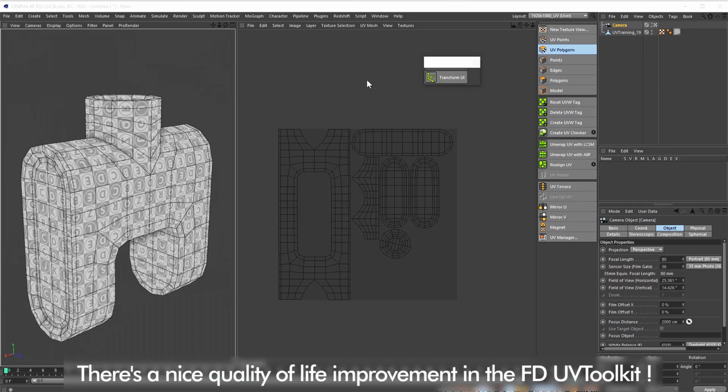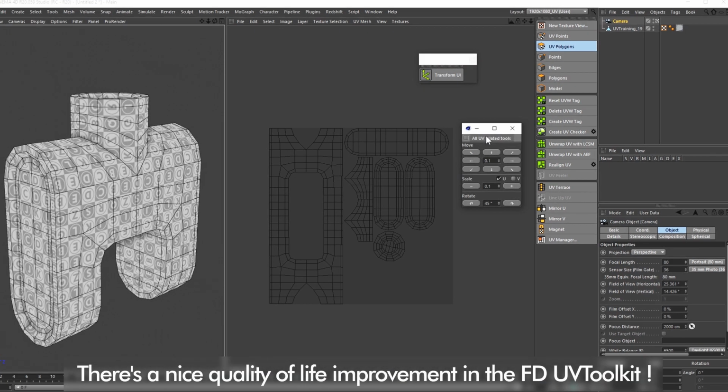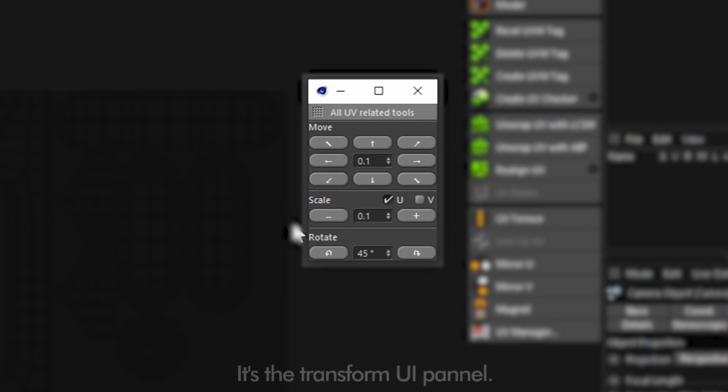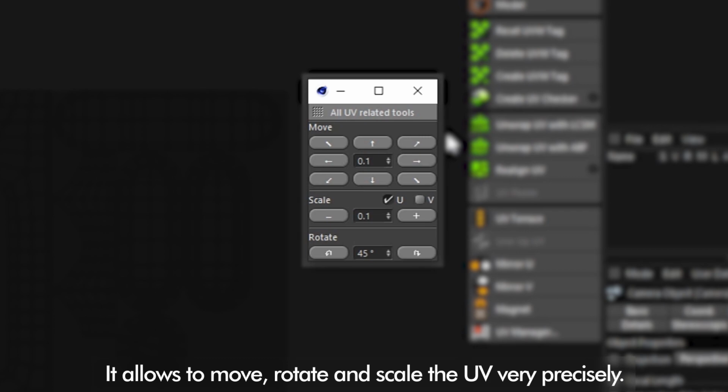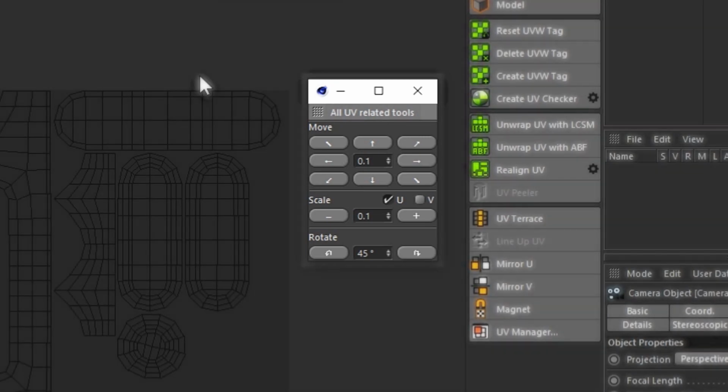There's a nice quality of life improvement in the FD UVToolkit. It's the Transform UI panel. It allows you to move, rotate, and scale the UV very precisely.